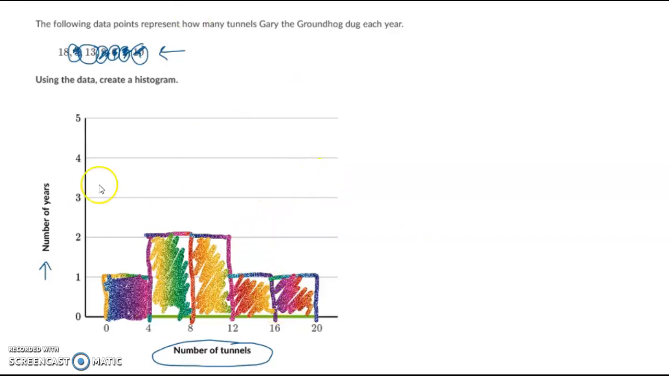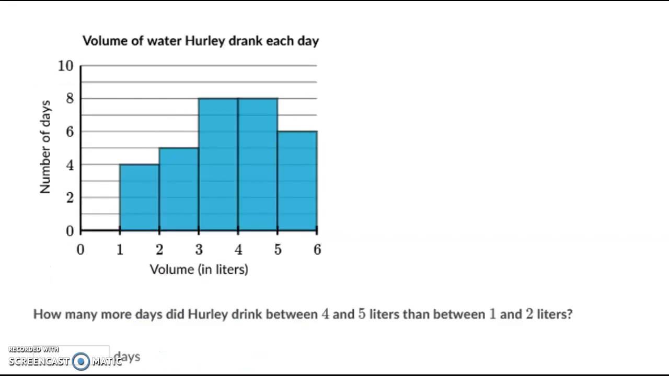So now that we're all done creating them, let's learn how to read them. The next example we have is a histogram that's already created for you. All right, so let's learn what information it has. So this is Hurley, and he drinks water. This is how many liters he has drunk, and this is the number of days that he reached that.